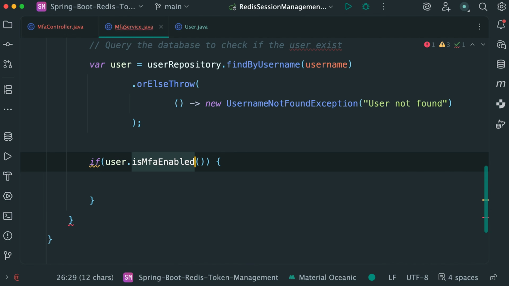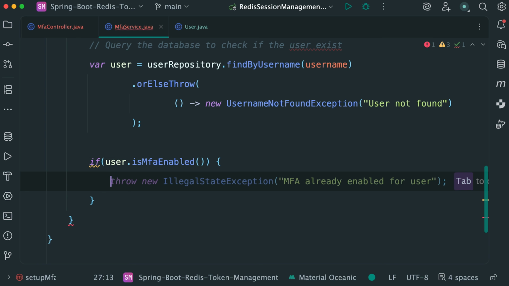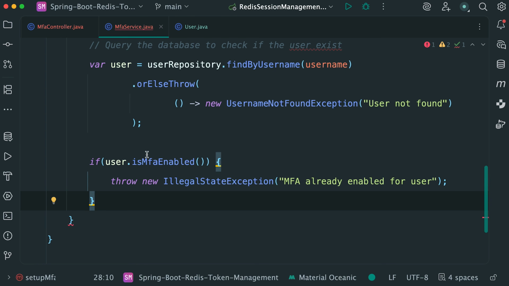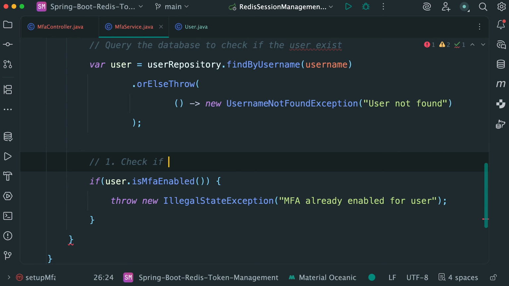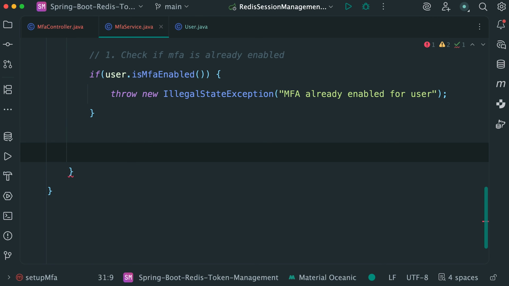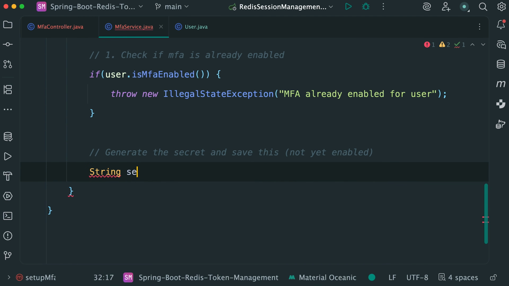Back to the MFA service, you can see the error is gone. If multi-factor authentication is already enabled for the user, we should not allow them to set it up again. I will throw a new IllegalStateException with the message "MFA already enabled". Here we are checking if MFA is already enabled. If MFA is not enabled, we will generate the secret key and save it. At this point, we are saving the secret key, but multi-factor authentication is not yet enabled. We will only enable it after the confirmation setup.